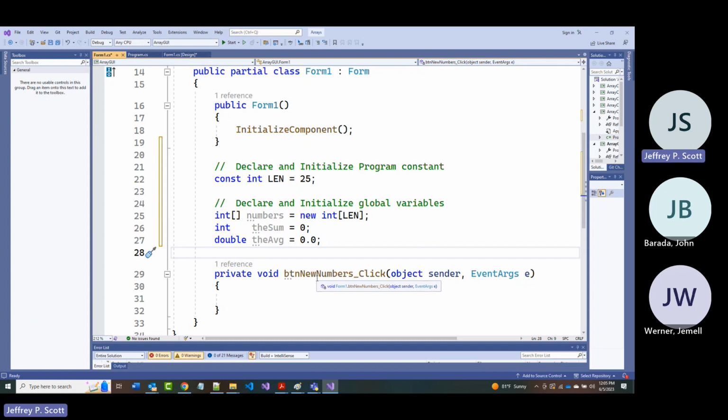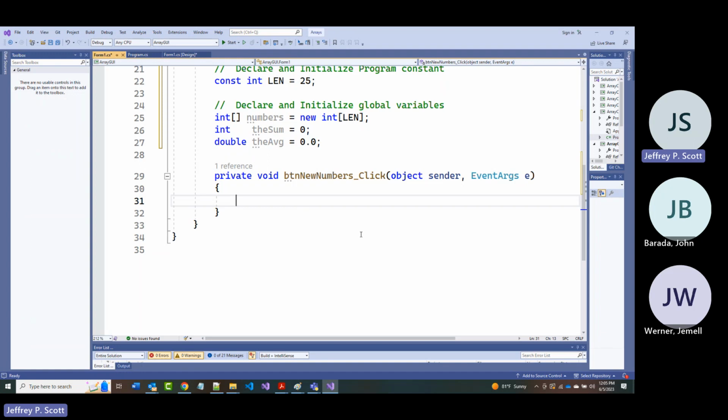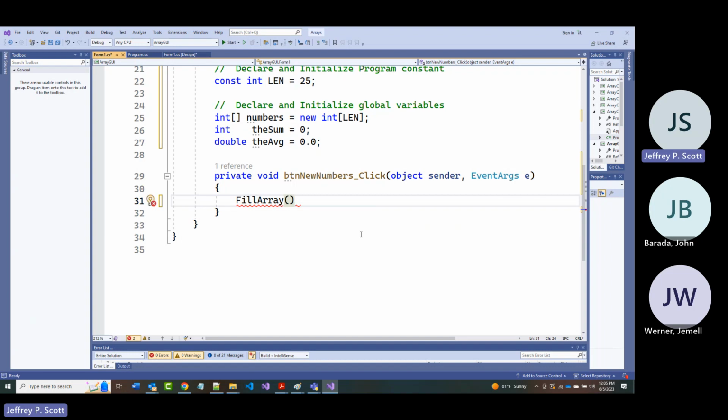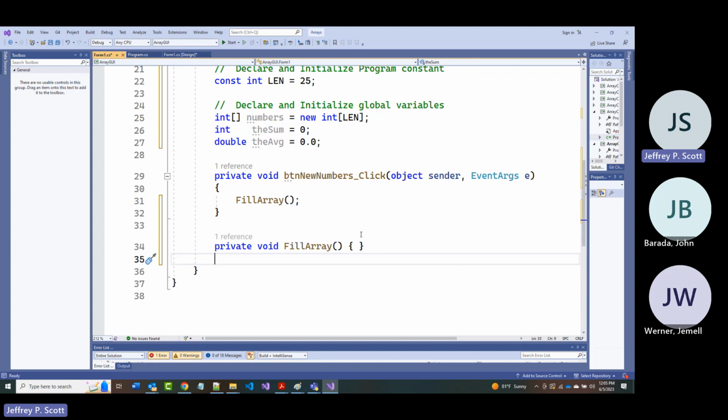All right. Well, one thing that I want to do is I want to be able to fill the array. That should make sense. So in other words, when I click this button right there, I want to fill the array. So let's call it fill array, and I'll put that right below the one that I'm doing right now. So private void fill array, just like you see right there.